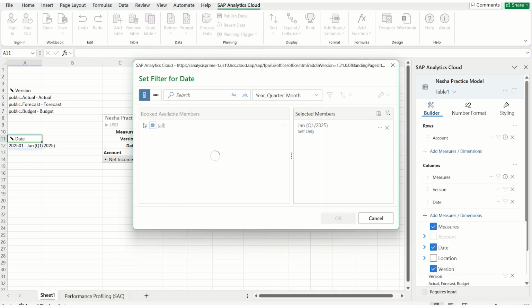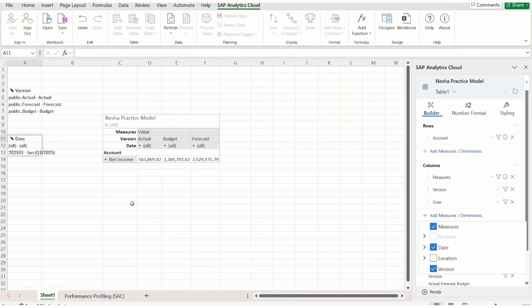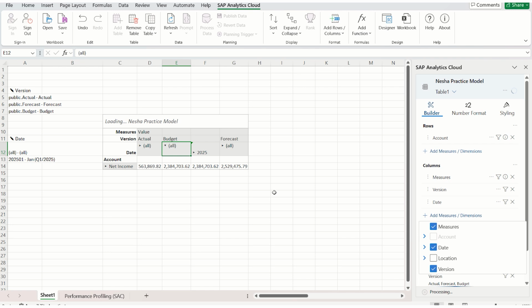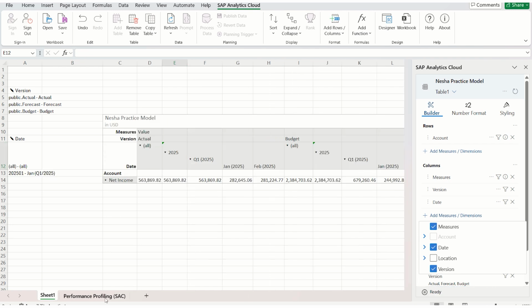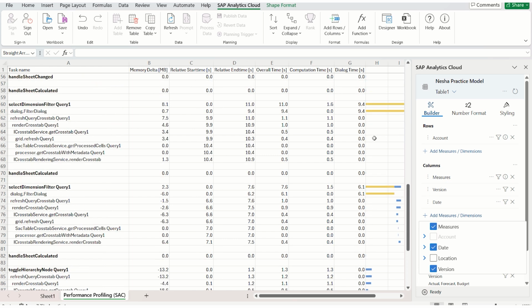Let's say if we added all, and then in the table itself we expanded all, right? So it looks like the hierarchy node didn't take us long, but it's the filtering that took a little more time. And you can see here that when I filtered just on a month, it took a little longer than filtering for just everything.